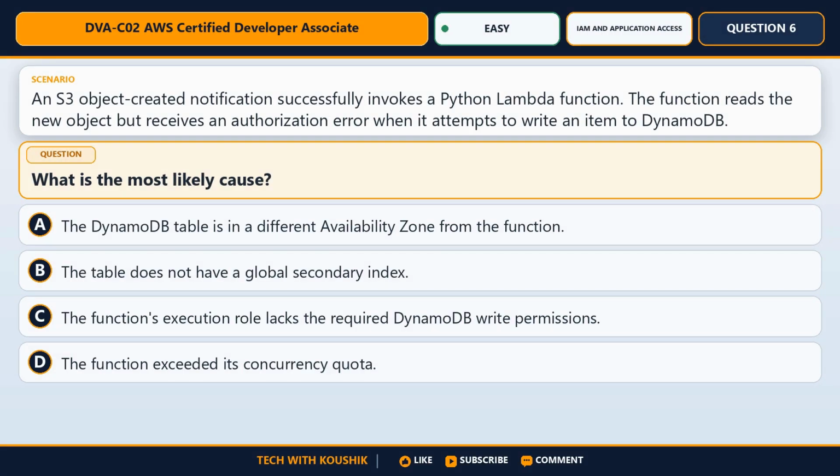Question number 6. An S3 object-created notification successfully invokes a Python Lambda function. The function reads the new object, but receives an authorization error when it attempts to write an item to DynamoDB. What is the most likely cause? Option A. The DynamoDB table is in a different availability zone from the function. Option B. The table does not have a global secondary index. Option C. The function's execution role lacks the required DynamoDB write permissions. Option D. The function exceeded its concurrency quota.